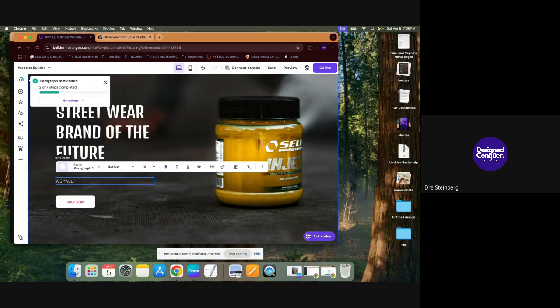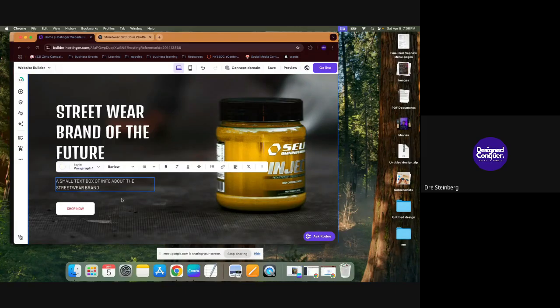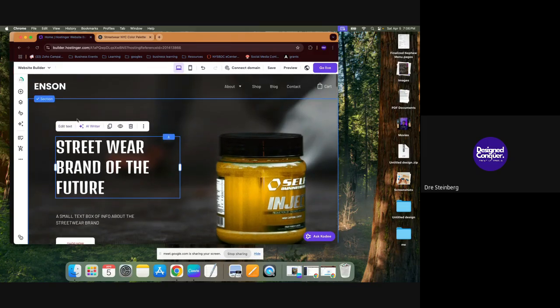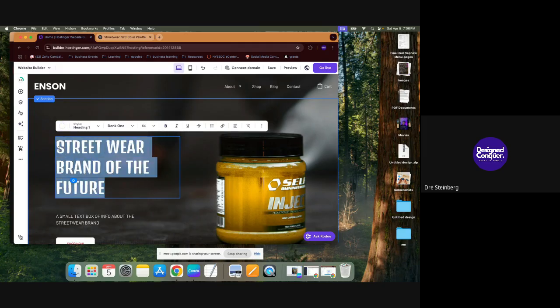This portion will be a small text box of info about the street front. As you see, everything is automatically uppercase. We have the shop now. So it's pretty straightforward to edit the text. You just literally click edit text. You can use your cursor to select all, or you can use the shorthand Command A on a Mac to select all of the fonts.